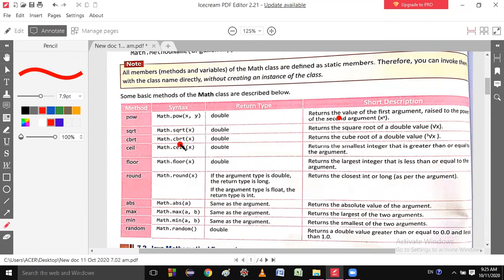cbrt means cube root. CB for cube, RT for root. So if you pass 8, what answer will you get? 2. And ceil means, you can relate it to the ceiling fan. Ceiling means the answer which is higher. That means if you get 12.5, then you will get answer 13. Is it clear?